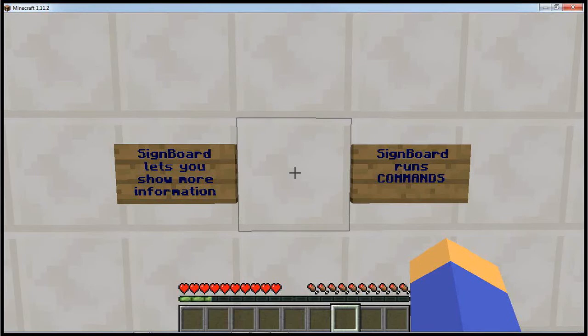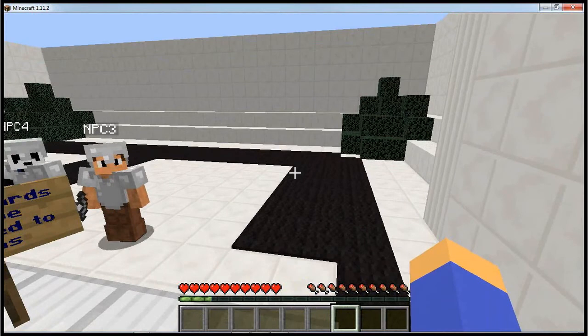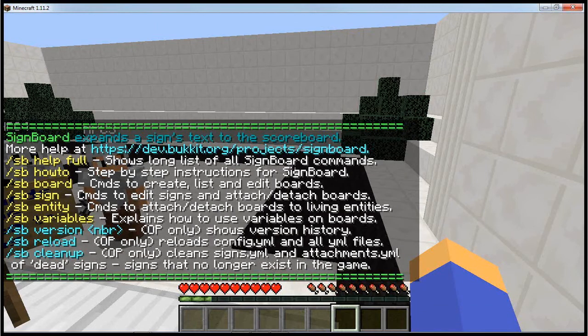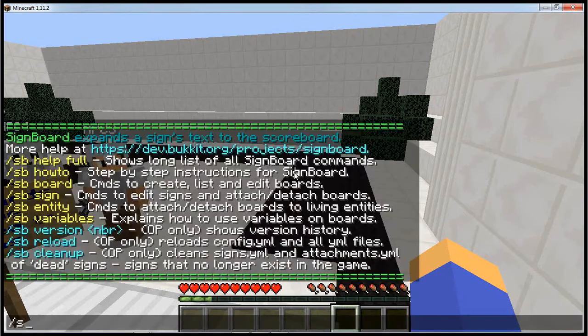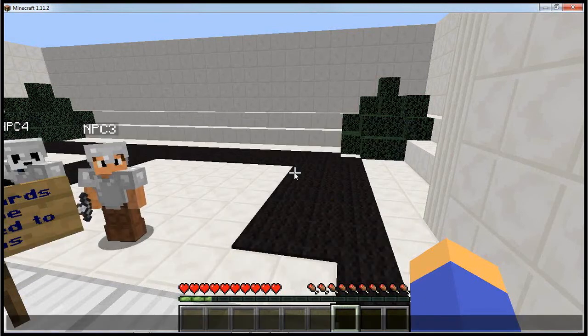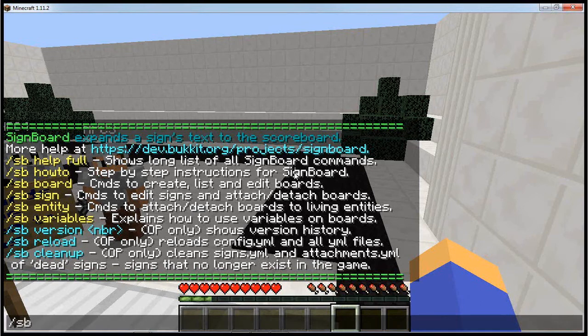Okay, and now I'm going to show you how to implement all that using SignBoard. First thing you should know is that SignBoard has a very well structured set of commands. The root command is /sb. If you type /sb, you get a list of the command categories. If you use /sb help full, you get a long list of every SignBoard command. If you use /sb how to, you get a step-by-step instruction on how to use SignBoard's basic features. If you use /sb board, sign, or entity, you get the subcommands for those categories.